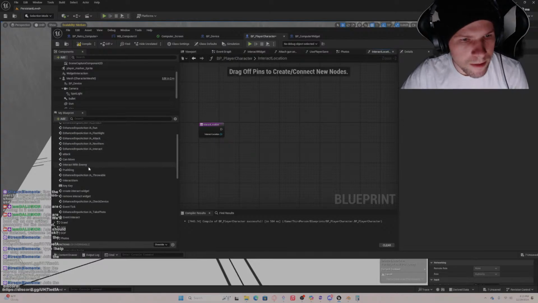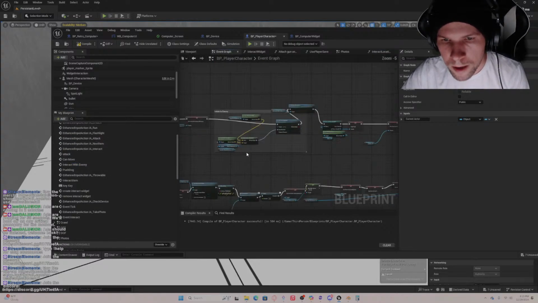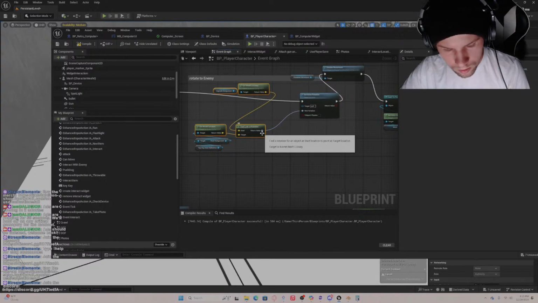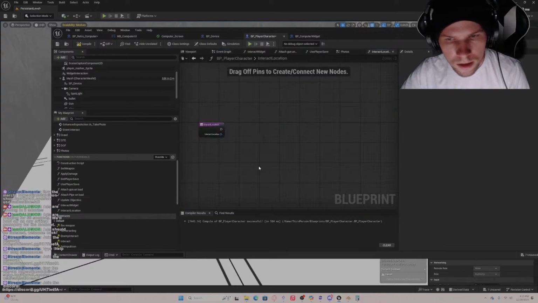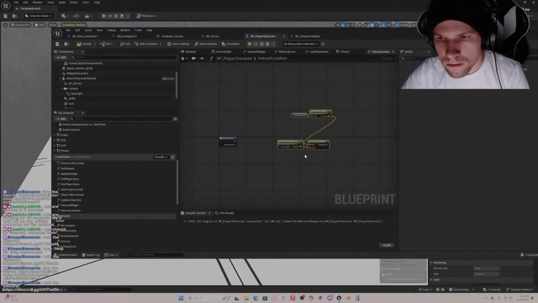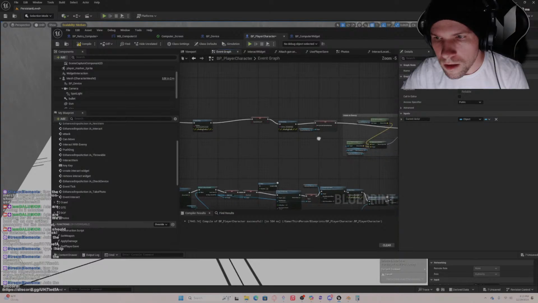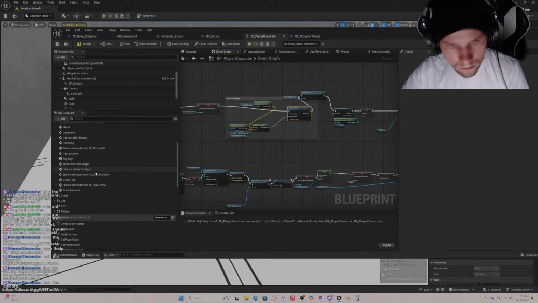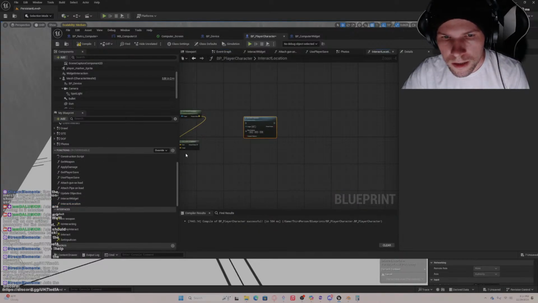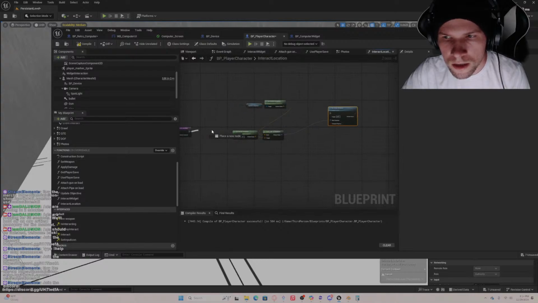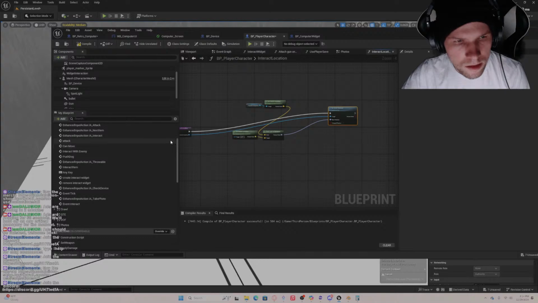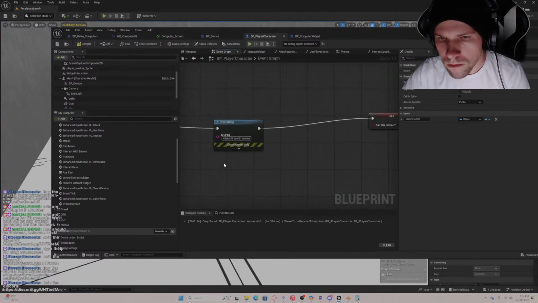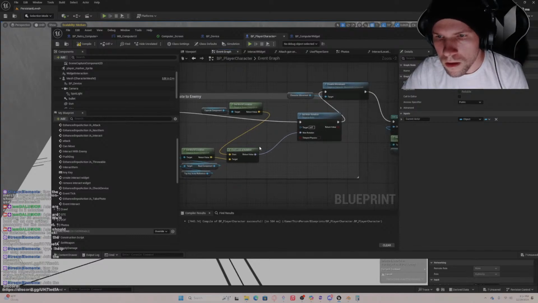Oh, crap. Interact with the enemy. Control C. And here we'll do Control V. Paste that there like so, and then is that what we want to do? No, we want self.